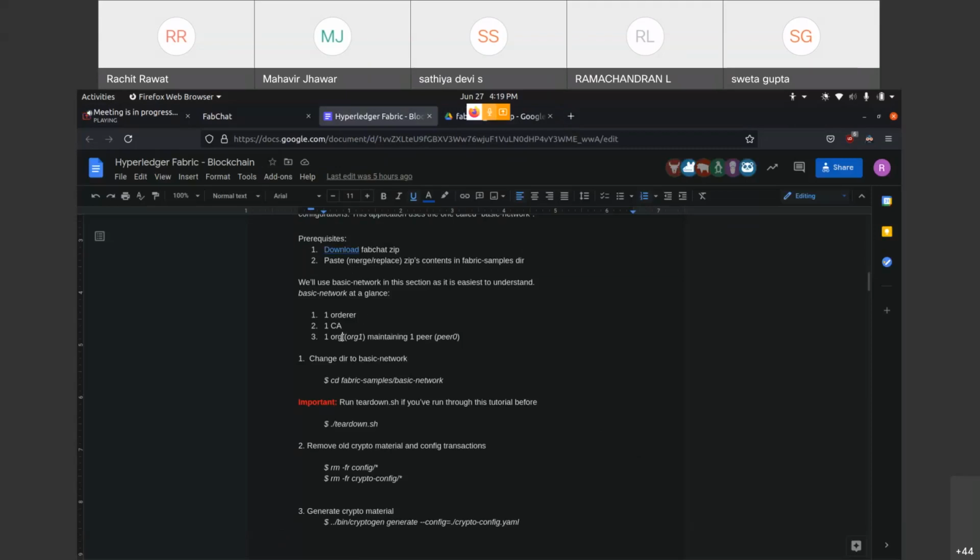So one organization, and the name of this organization will be org1, and it will maintain one peer named peer0. So one orderer, one CA, one organization maintaining one peer. That was our network. Pretty basic.